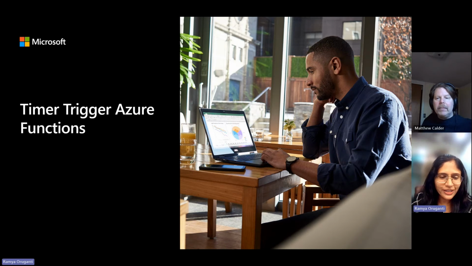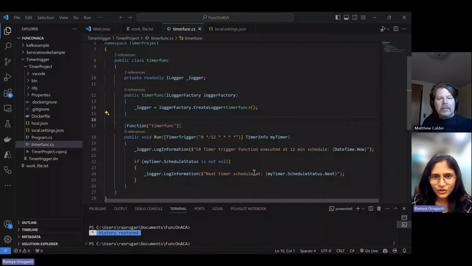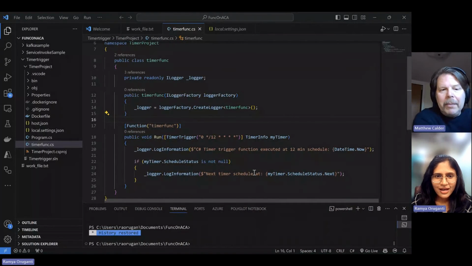So let's see how to create such a function app in a container and deploy it to the Azure Container Apps environment. I'm going to share my screen. Hopefully you're able to see my screen. Yep.